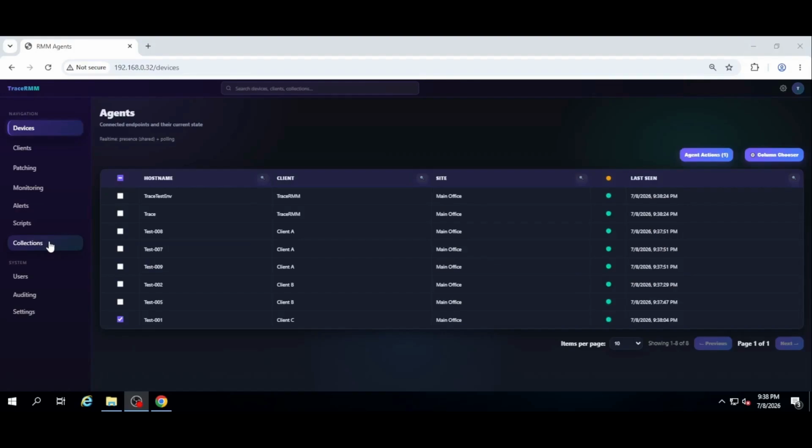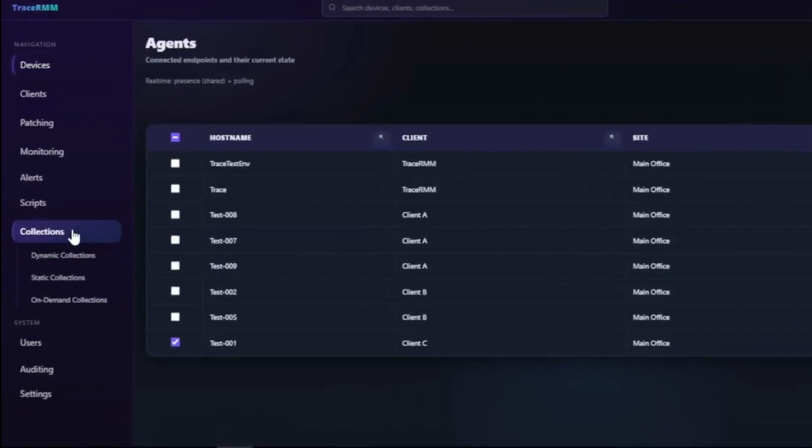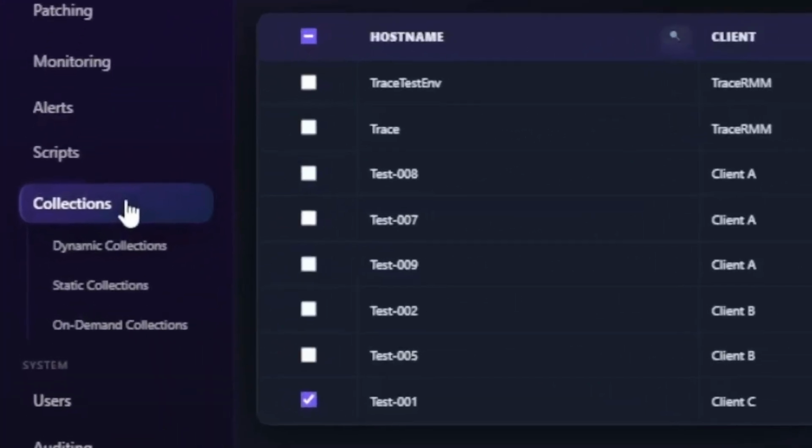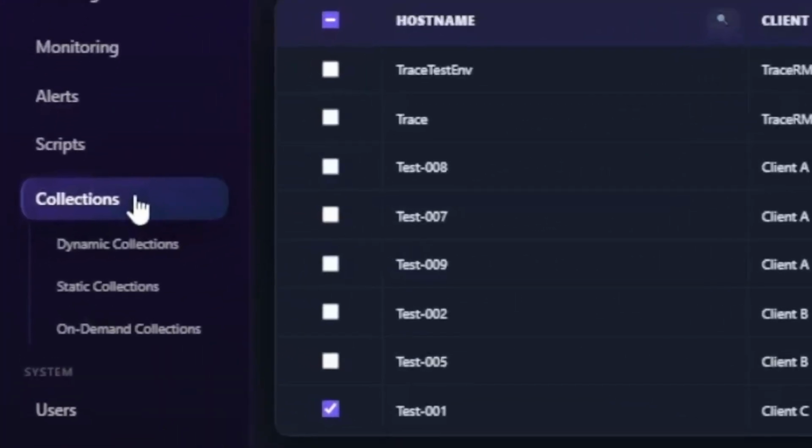In this video, I'll walk through collections in TraceRMM. Collections are groups of devices. They help you organize agents, filter device lists, and quickly target specific sets of machines. TraceRMM has three types of collections: dynamic collections, static collections, and on-demand collections.